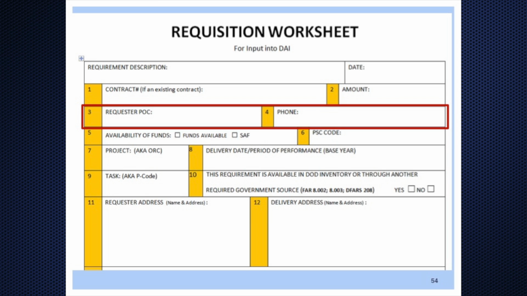It doesn't matter what grade or rank the POC is. From a GS1 to a GS15, we don't care. We want the person in that block to be the person with the answers. We want that person to be the person we can call who will give us the information. So it'll most likely be the person who prepared the initial PR package, but please make sure that information is there.